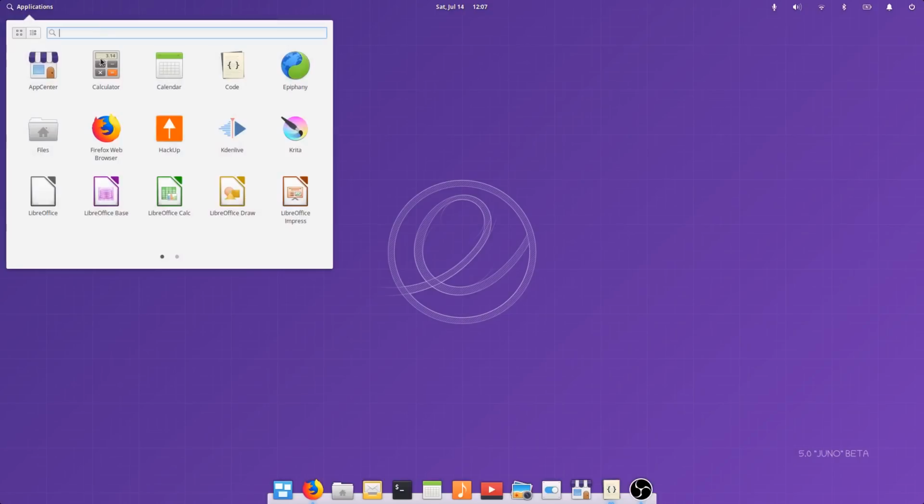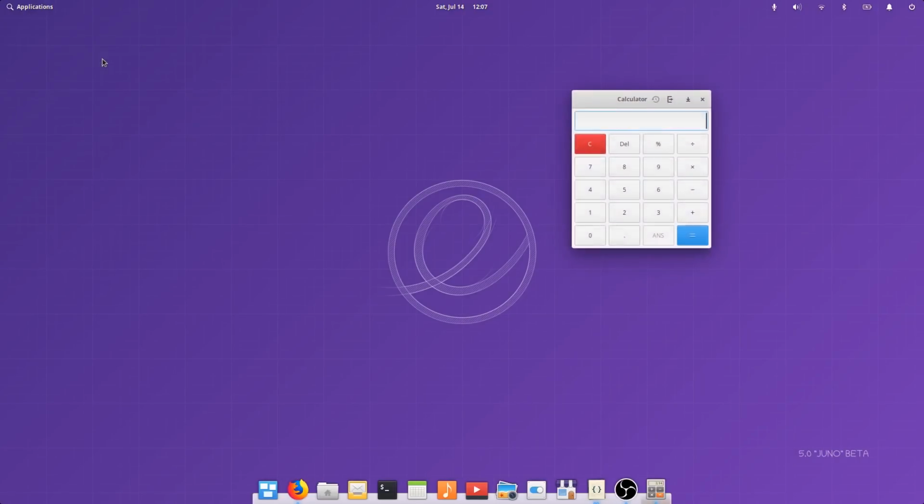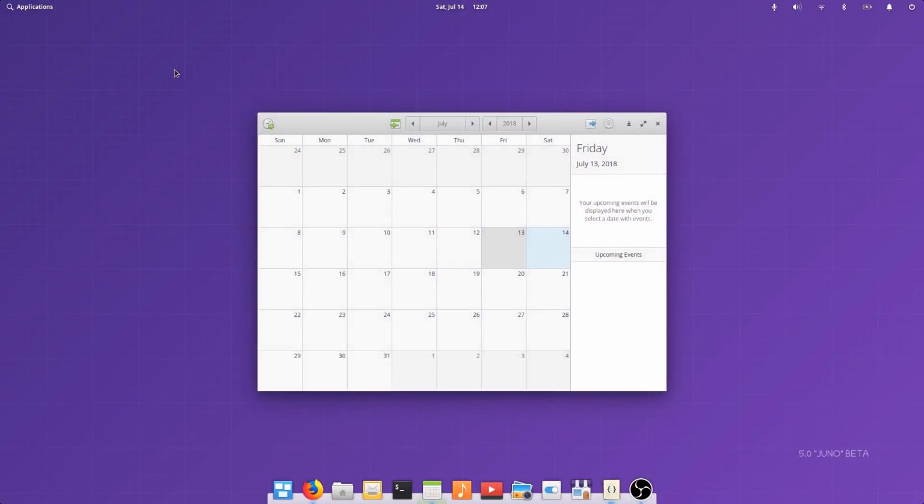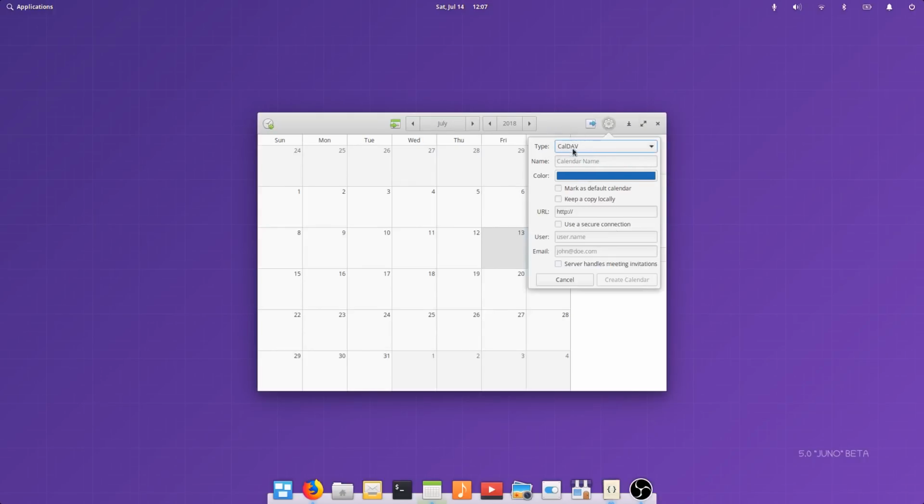Next up, calculator, which is a standard calculator, and there's not really much to talk about here. Calendar. The calendar is nice. You can add your online calendars, your Google calendars and whatnot. So just add new calendar on this computer, or Google, or the CalDAV or iCal or whatever you want.